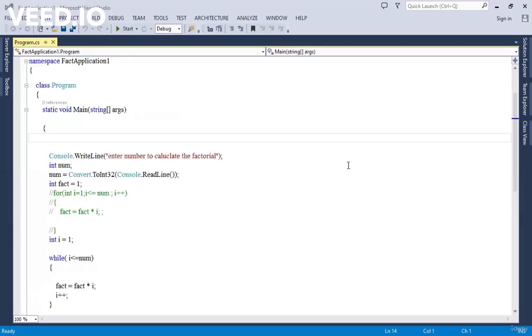Okay, now let's take the case of an example of calculating a factorial by making use of a while loop. So here also we have the same, we have to use a Console.WriteLine method that allows the user to enter the value for which we need to calculate the factorial. So in this case it is Console.WriteLine("Enter number to calculate the factorial").